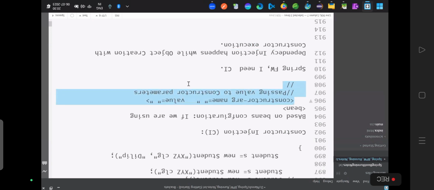But if it is a setter injection, Spring initially creates the object with the default values of the properties. After that, in the second step, based on your configuration, it will call the setter methods and then inject the values. But when it comes to constructor injection, Spring will inject the values while the object is being created. That means Spring will inject values to the constructor parameters. So definitely Spring is passing values to the constructor parameters, so we should write constructors.